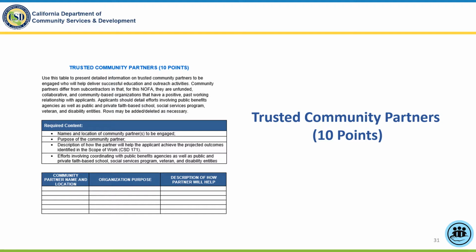For the purpose of this NOFA, community partners are defined as non-funded partners with whom your organization has a positive past working relationship. Applicants need to provide the name, location, purpose of the organization, and a description of how the partner will help them achieve their scope of work.